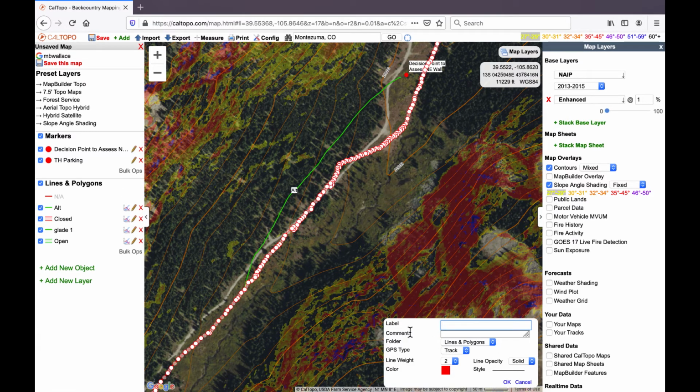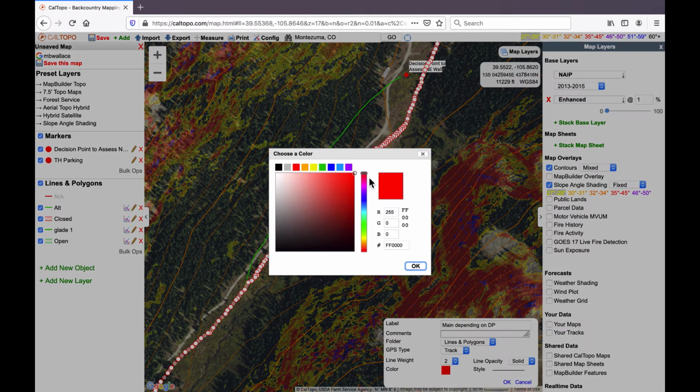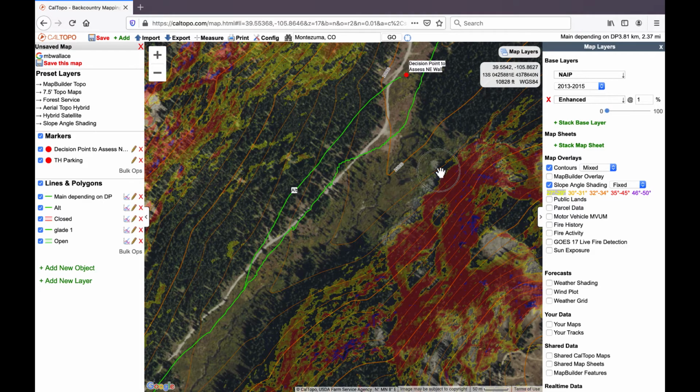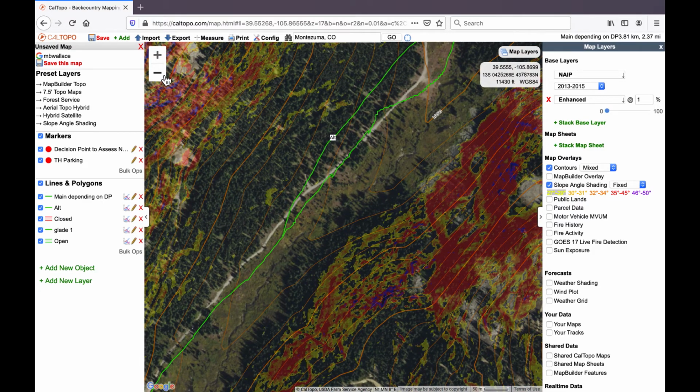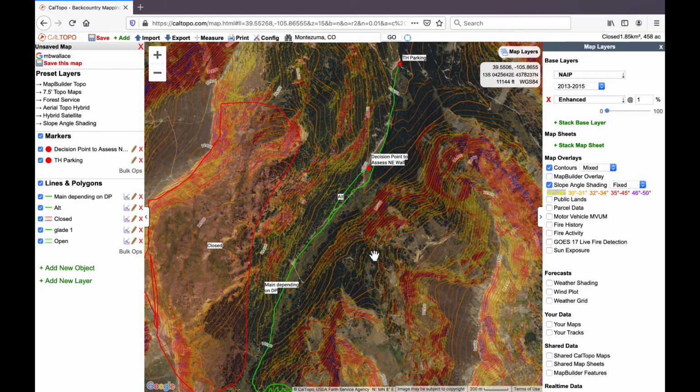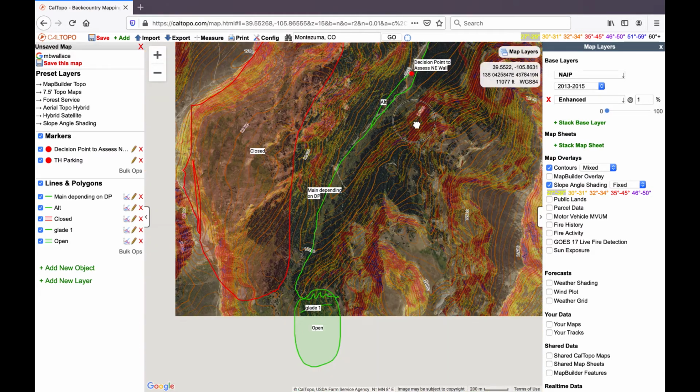Oops, I lost it. There it is. I'll just label it main, depending on DP. So I'm going to make it green as well, but with the understanding that we've got a planned decision point right there. Not too concerned about that cliff band, but we may just want to take a look at it anyway. Since they dropped it down to moderate, natural activity has waned a bit, and they did drop it from considerable to moderate, but the human-triggered avalanche is still a factor.